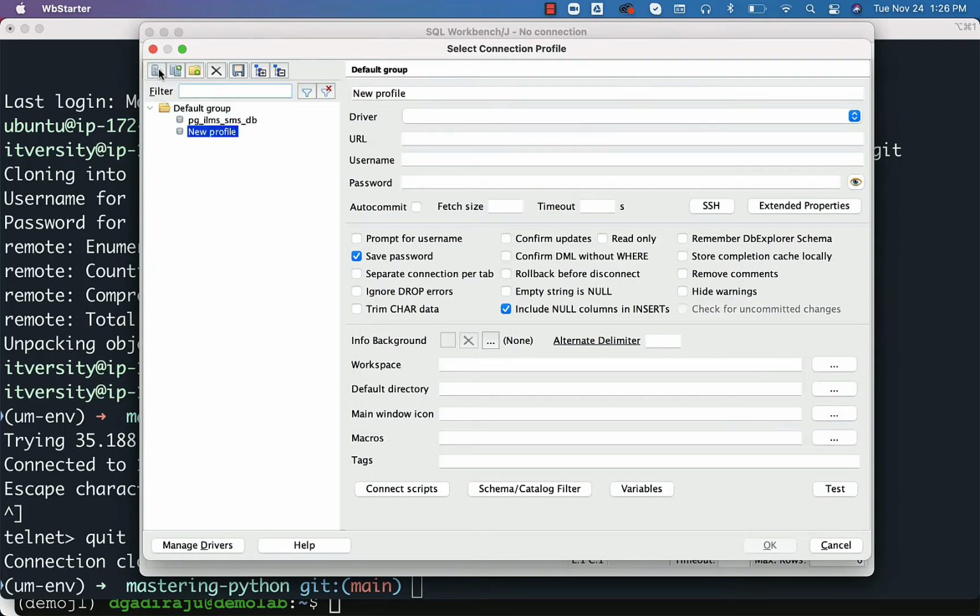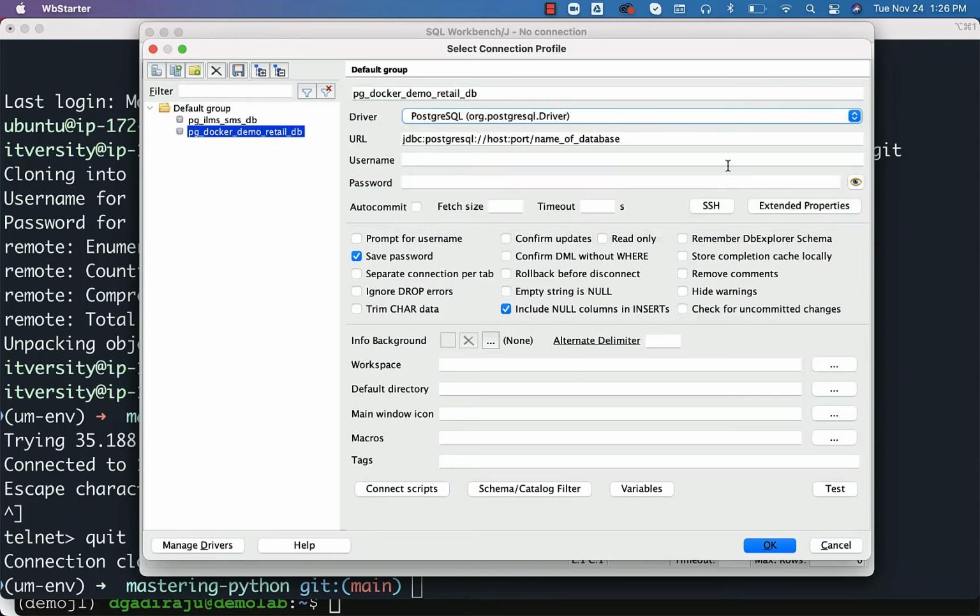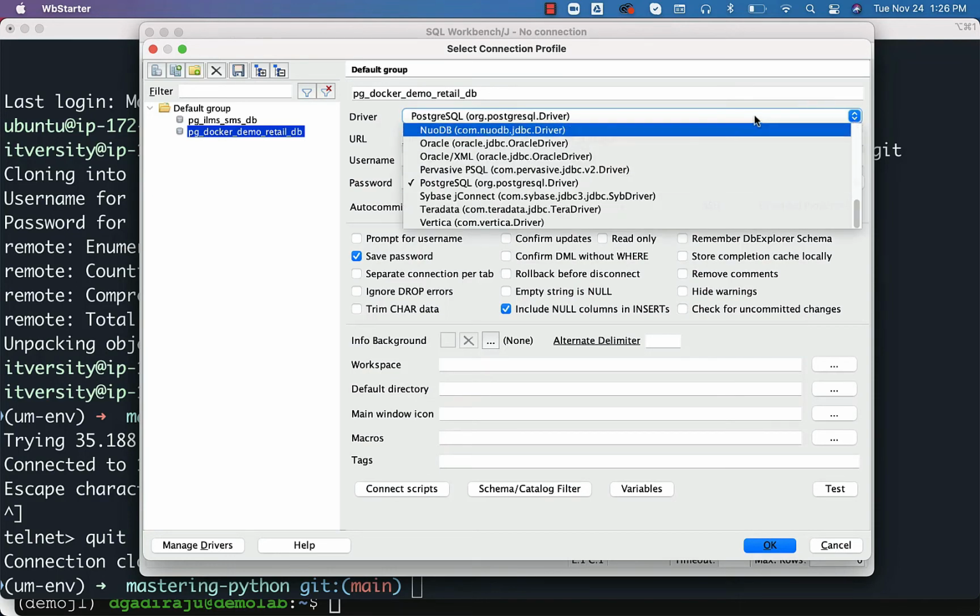Create a new connection profile. We can click on this and then give the name pg docker demo retail_db. The driver is nothing but the Postgres driver. This is how the URL looks like. As I have already downloaded and configured it, it is working. Otherwise, it will throw an error. If it throws an error here, you can change it. But as of now, it is connected and hence I can move on.